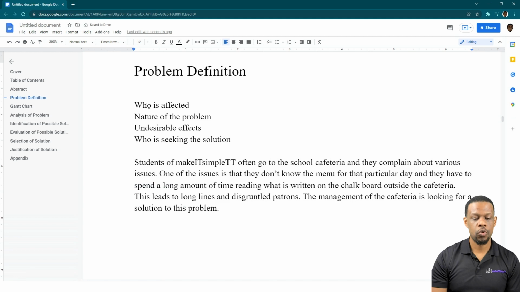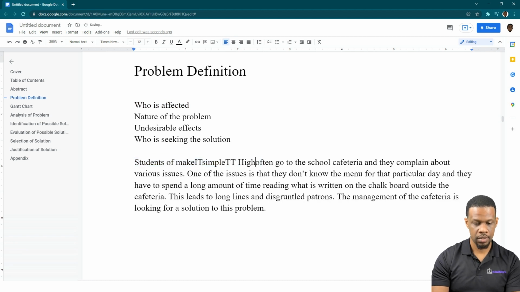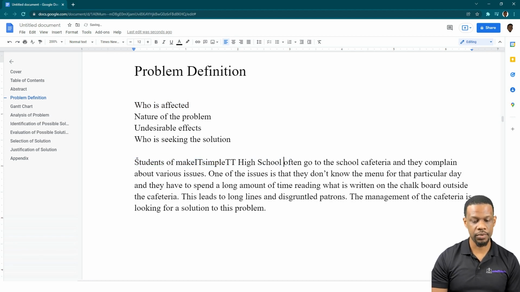Do we have who is affected? Yes, we have students of Make It Simple TT high school. Students of Make It Simple TT high school often have to go to the school cafeteria. So you can clearly see they are the ones that are having the problem. Cool, good. They complain about various issues. So we're showing that there are various issues, but we're clearly showing that one of the issues. Now you notice in the examiner's report, they always tell you, make sure you narrow it down, don't make it too wide, make sure you can clearly say what the actual problem is. That's what they're asking you to do.